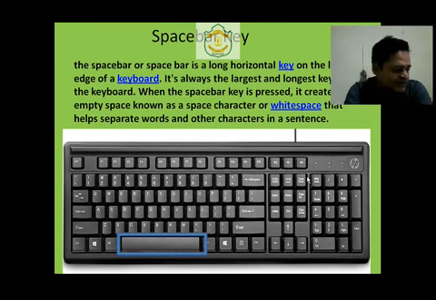Now the last one is the space bar key. The space bar key is the long horizontal key present on our keyboard, which is also the longest key. It is the longest button, as you can see in the picture. All the other buttons are smaller in size, but this particular space key is longer.